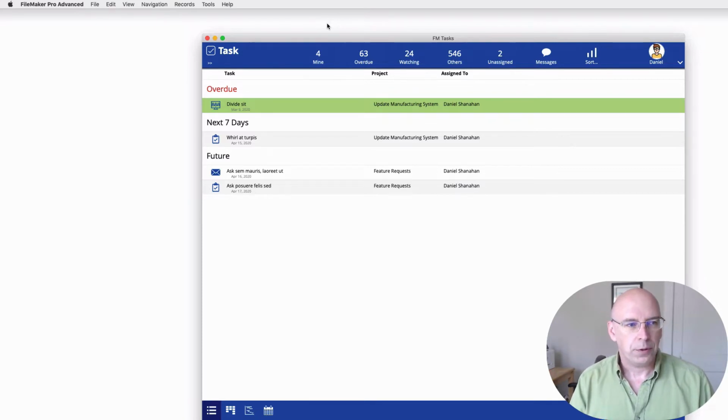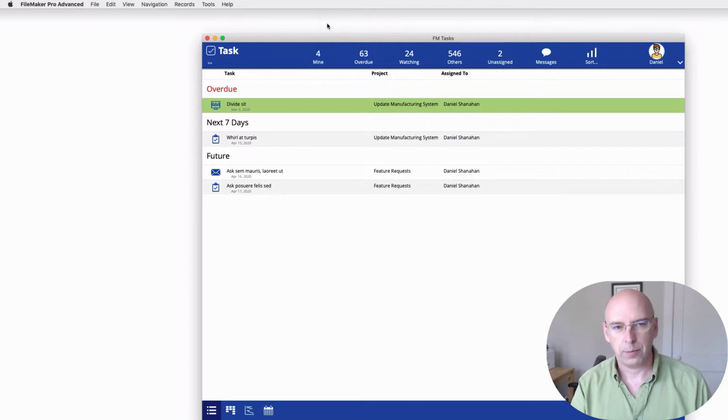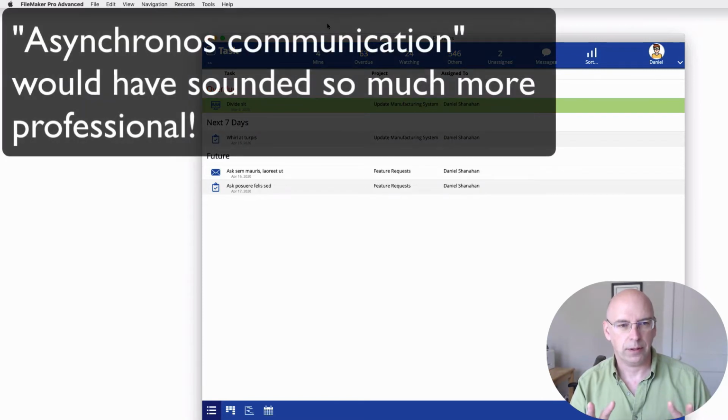One of the pieces I put in here, this is a task management tool that you could use for teams and for projects. And one of the pieces that I put in here was the ability to leave messages for other people. So you can have this asynchronous message component here. Let's take a look at this.